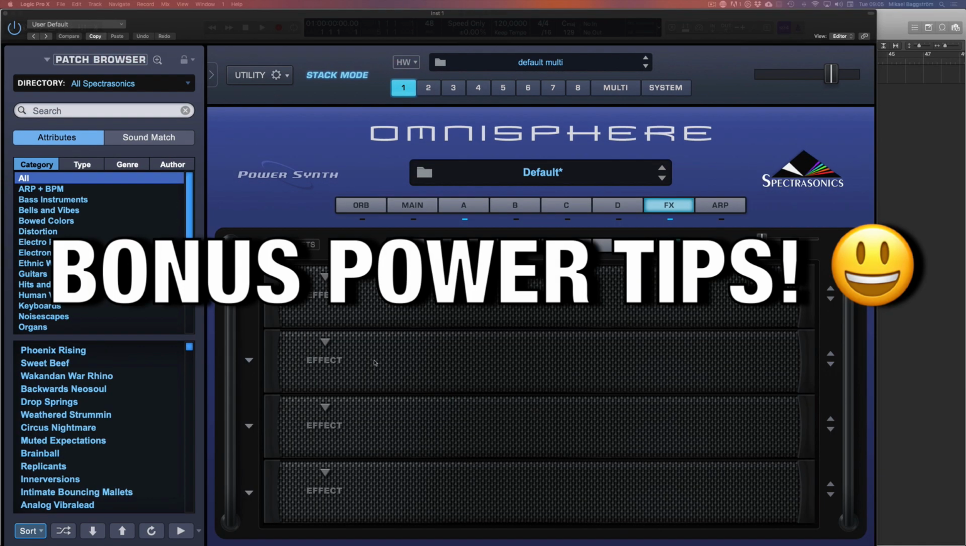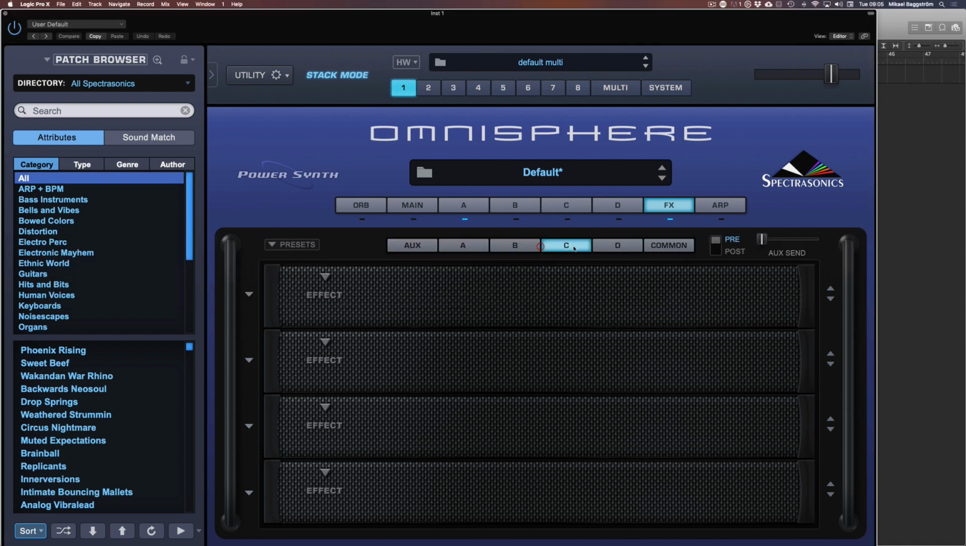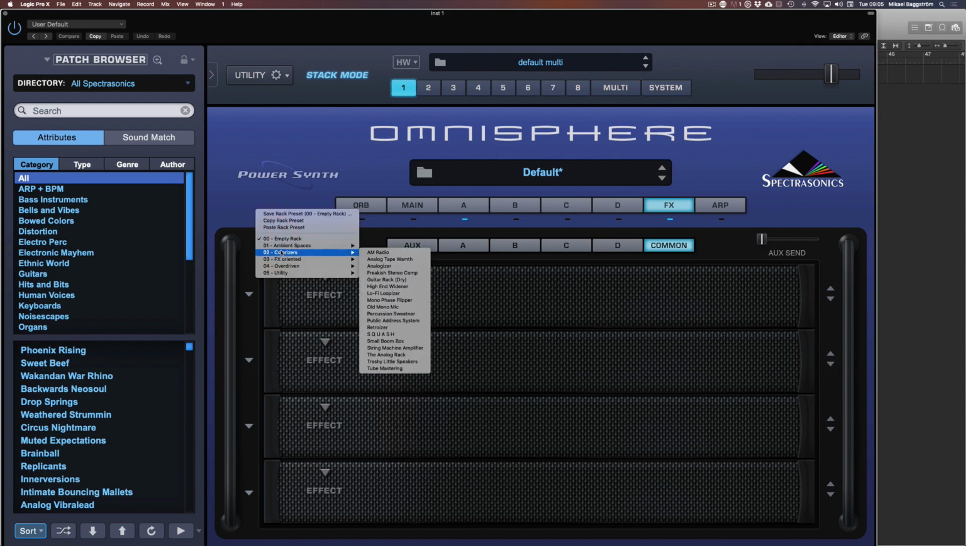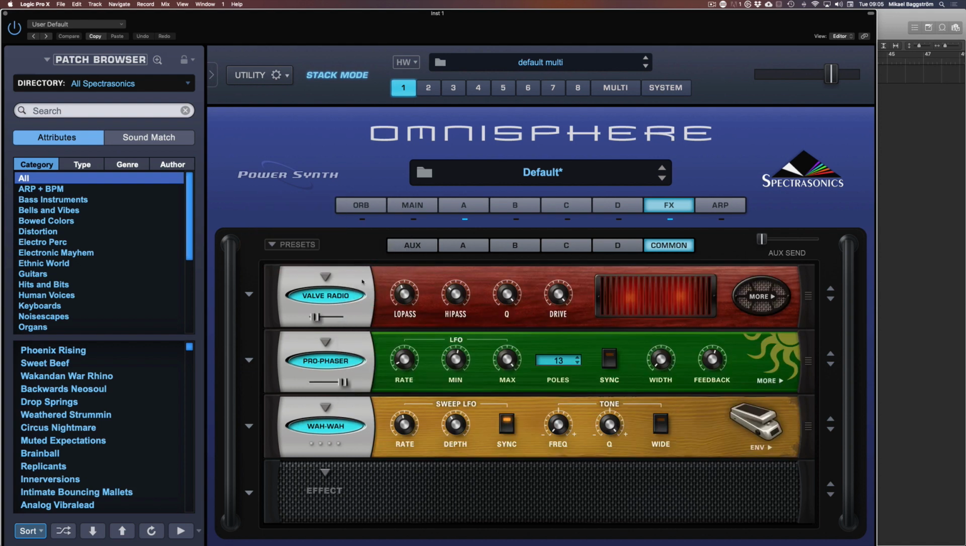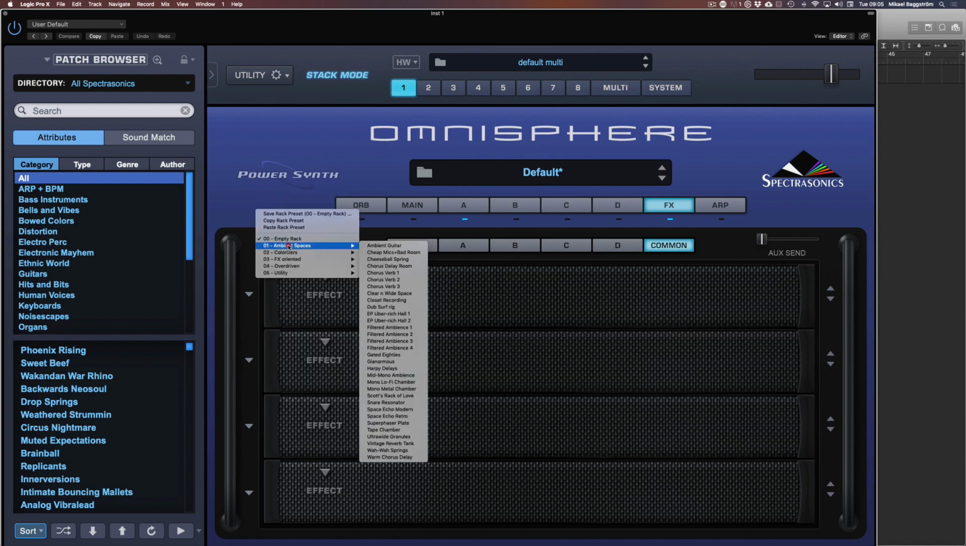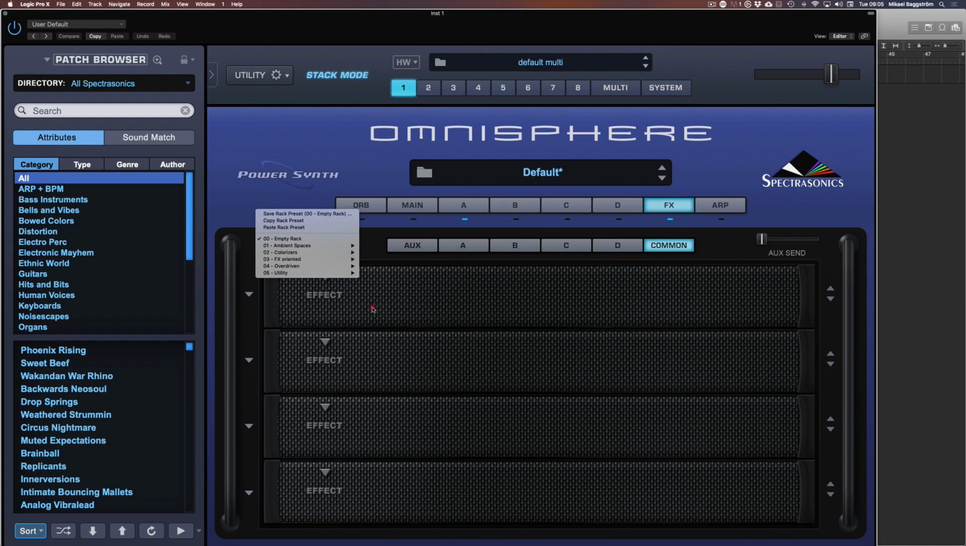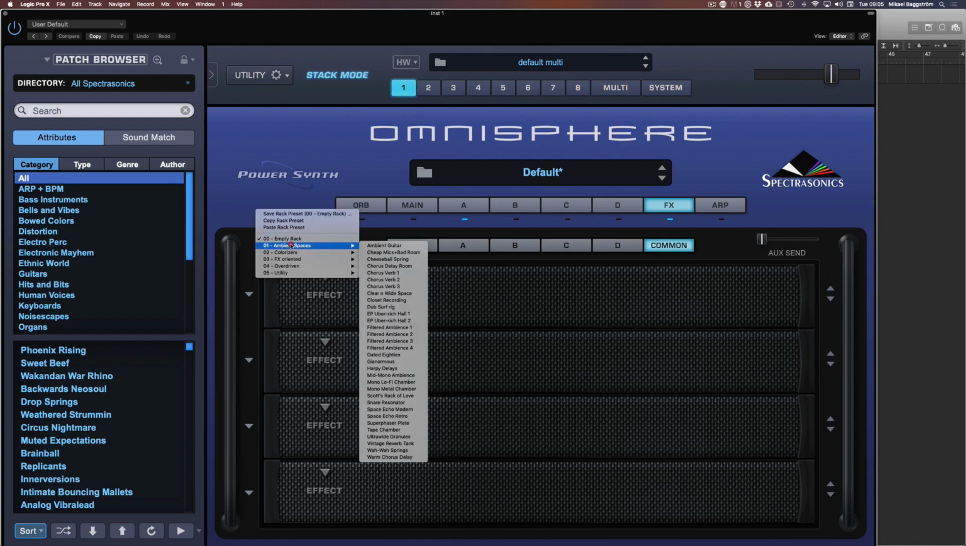Alright, so now it's time for some bonus power tips. Now, look here, in any different rack you are in, you actually have a presets button right here. If you click it, you have various options here for entire effects chains. So let's use this one. That one, particular one, loaded these 3 effects, and you can always go back, change it to something else, or click an empty rack if you want to create one for yourself. You can also save, for example, your own effect chains here.